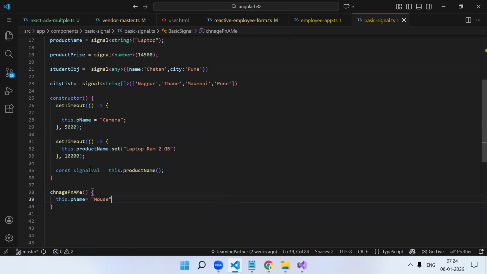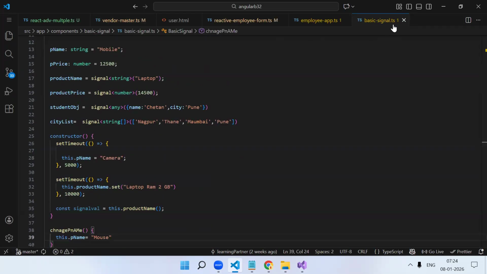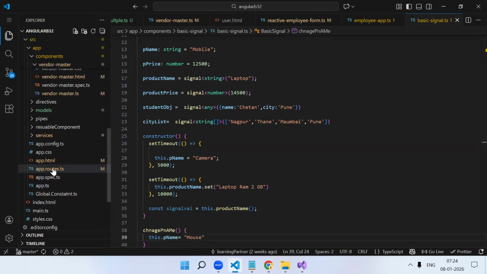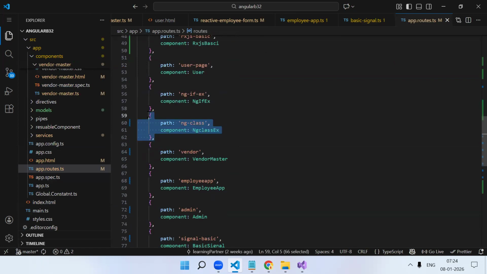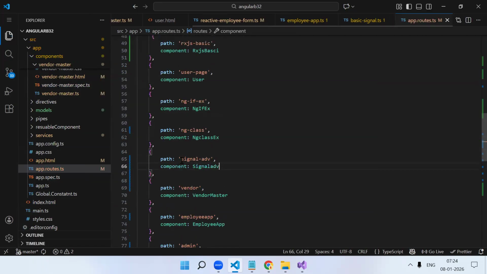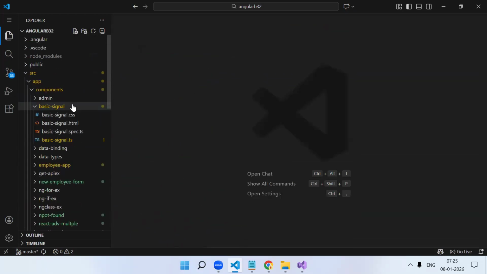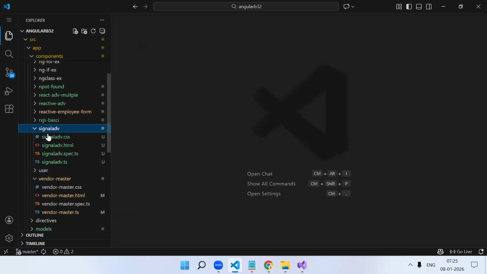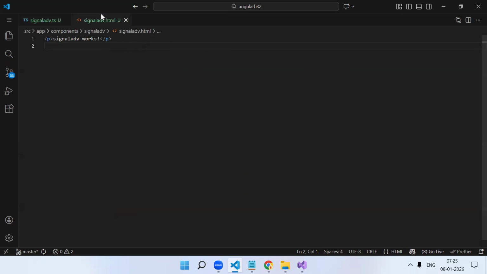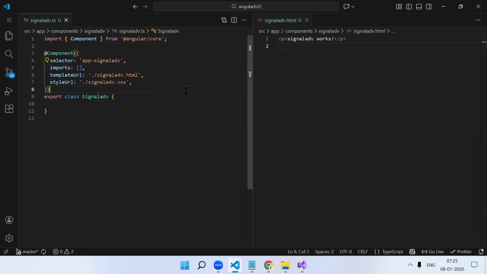So we have seen the set. When you create a signal, let's start in a new component. Now we will go with the basic, then we will see the advanced topics.